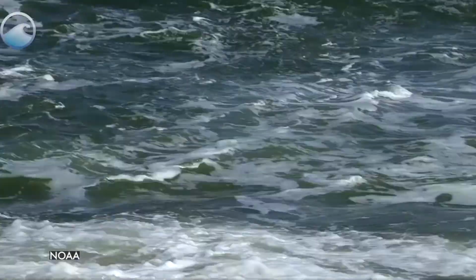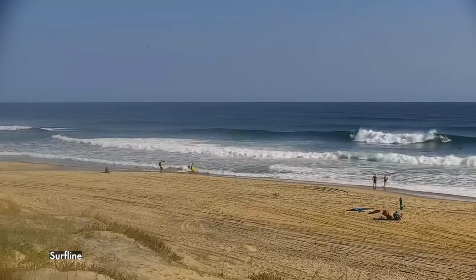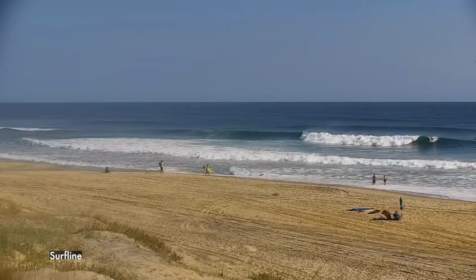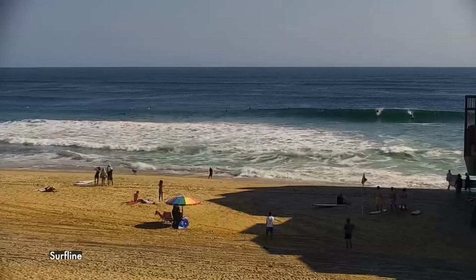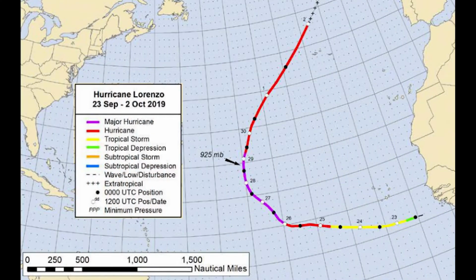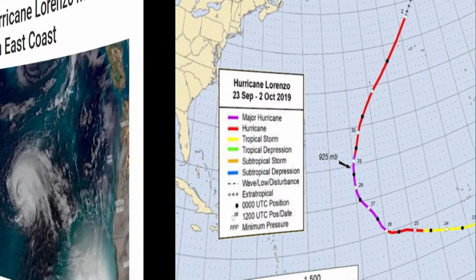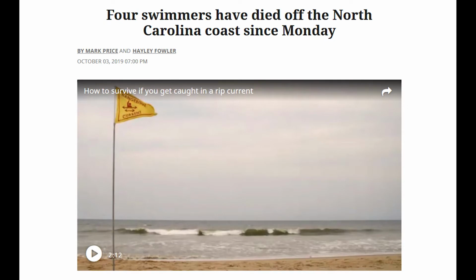You just need breaking waves, and generally 2 to 3 foot waves are enough. But when wave activity increases, as would happen with a storm nearby, the rip current hazard multiplies. Even a distant hurricane can cause problems. In late September 2019, the center of powerful Hurricane Lorenzo never got closer than 2,000 miles to the U.S., but the swells it generated contributed to large waves that led to 6 rip current-related fatalities on the East Coast.